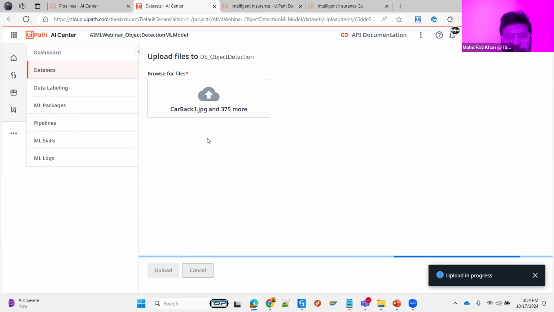It will take some time because we have 375 images. It's uploading the data. As I said, this model does not require labeling from here. Yes, definitely, if you have document understanding scenarios, such as an invoice or a purchase order, you can go for it. But for this object detection model, it is not required.